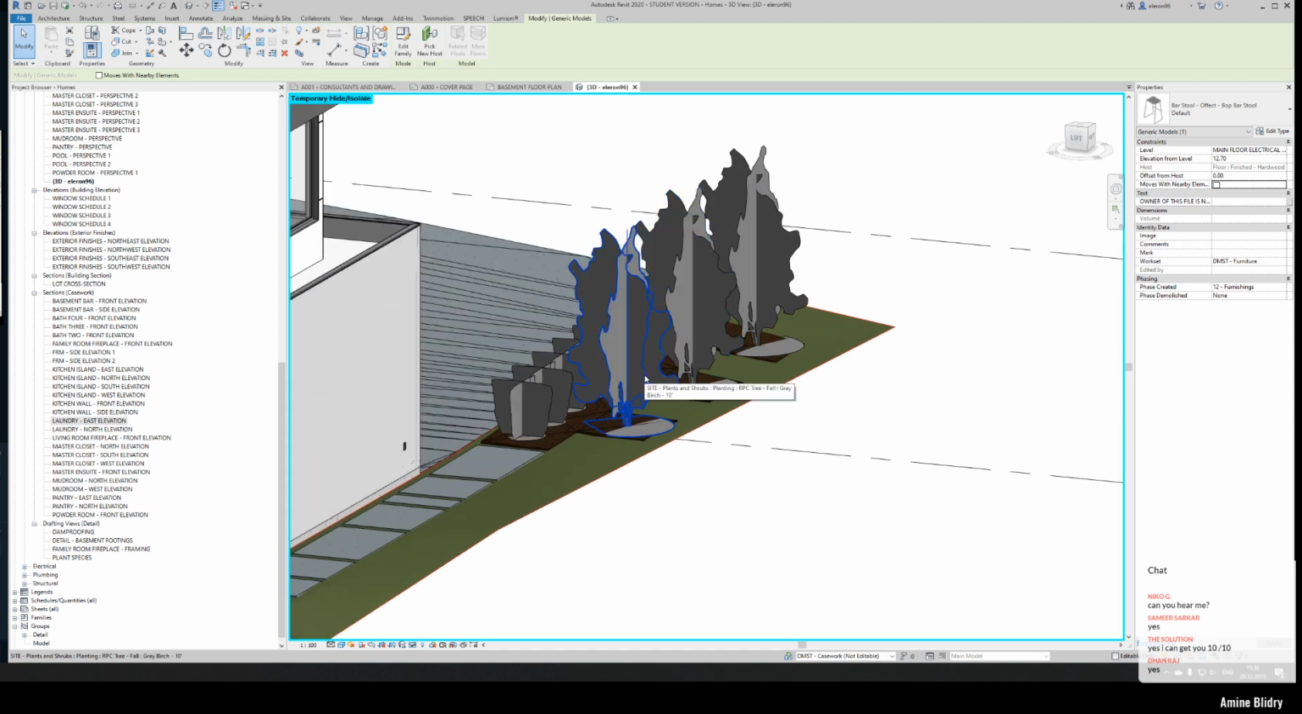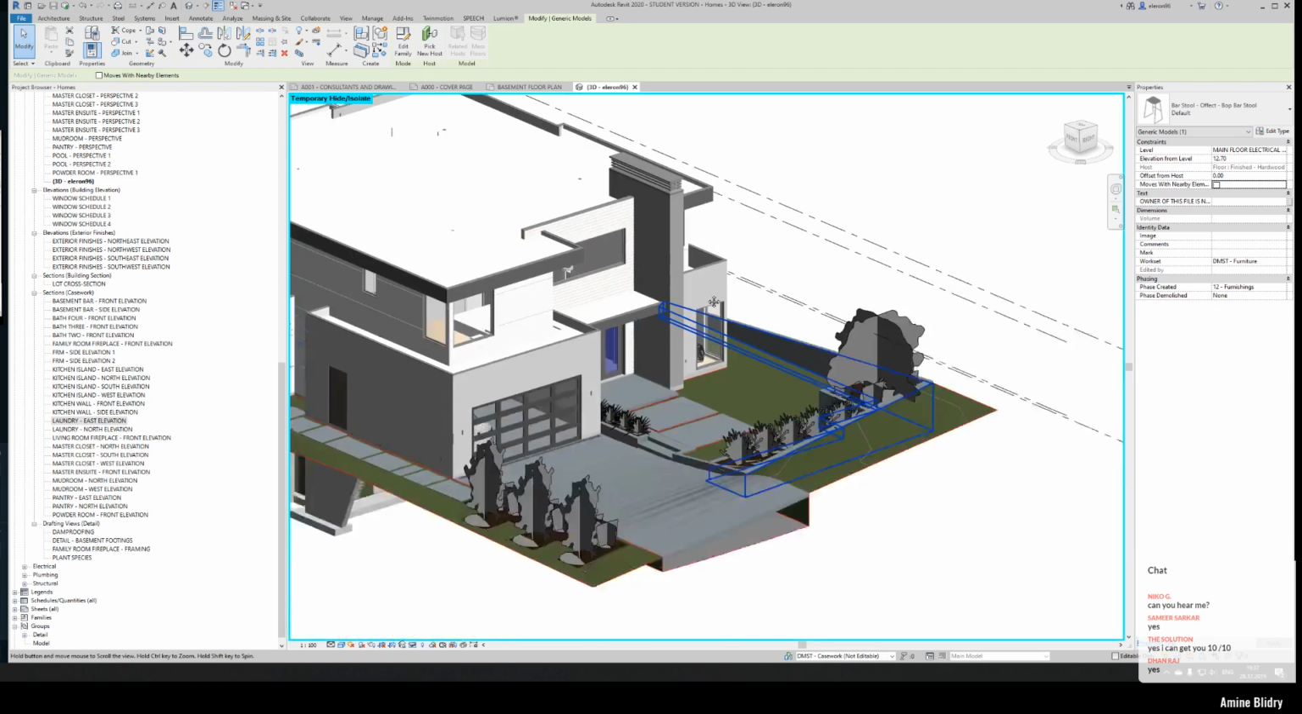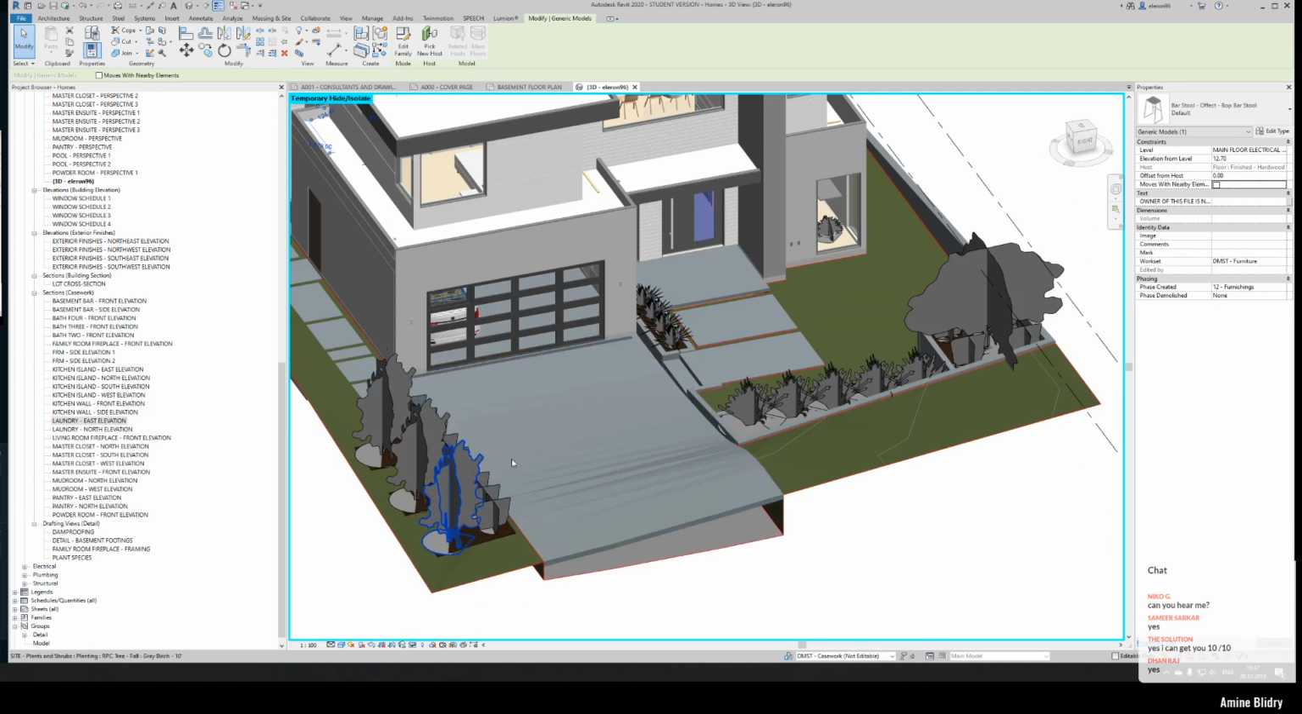Guys, Revit is not a 3D place like 3ds Max or Cinema 4D. Revit is only about architecture. Don't use real trees. I saw some guys placing real trees from 3ds Max. Don't do that. Just use simple trees, because Revit is only about information.